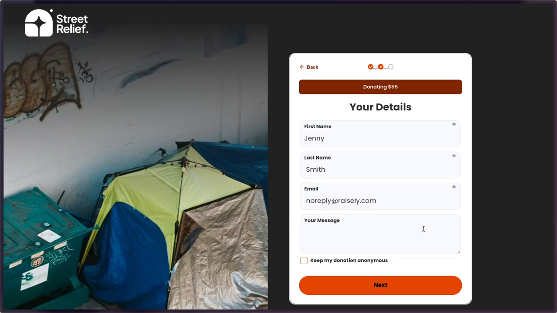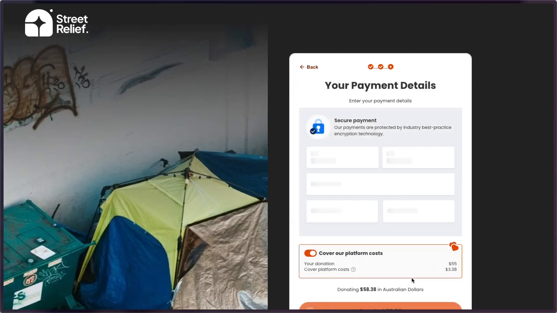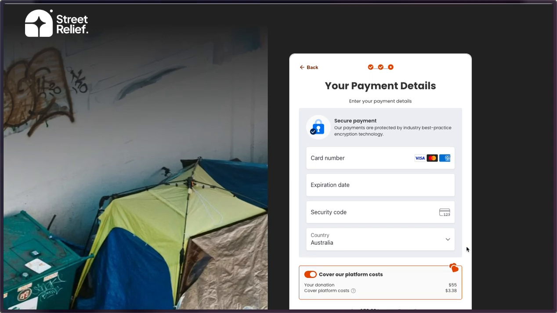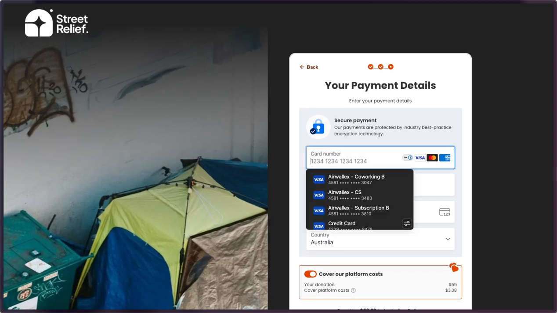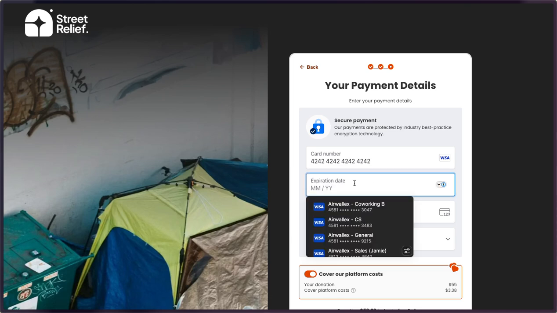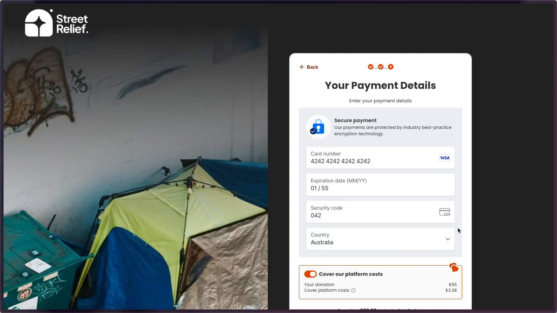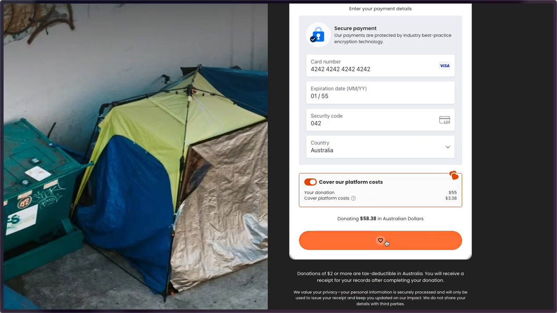Here you can customize each of these forms as well, and we can simply select next. Here we'll go into the payment processing section. I'm just going to add a test credit card number from Stripe. Any expiry will do. And I can simply select donate.